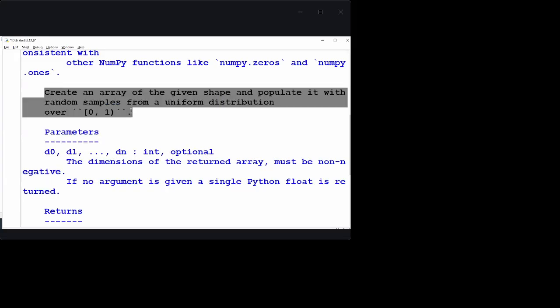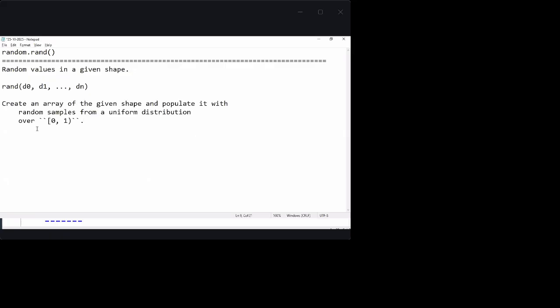Generally, it will create an array. It will create an array with the given shape and populate it with random samples from a uniform distribution over 0 to 1. But 0 is not included, and even 1 is also not included.